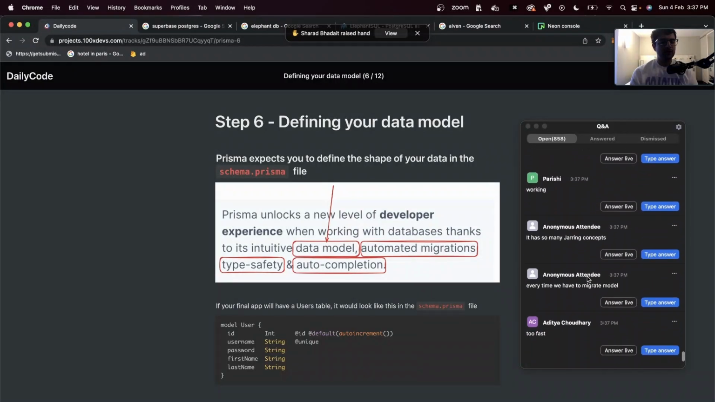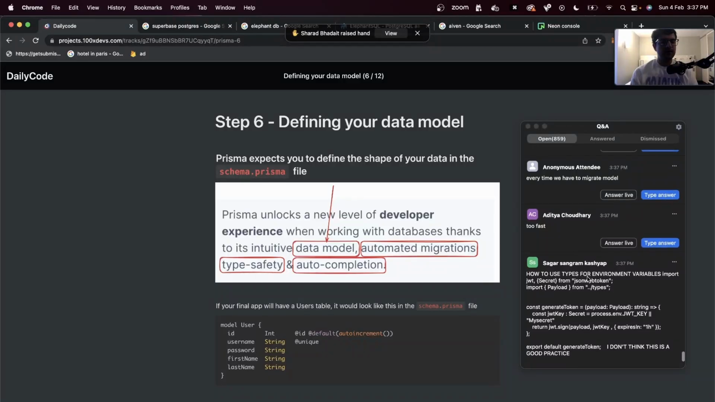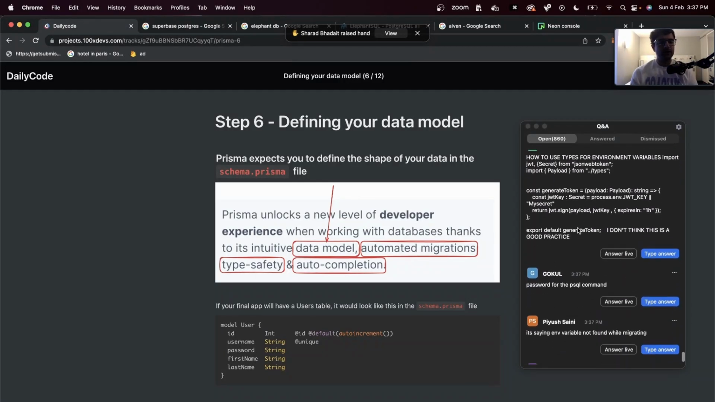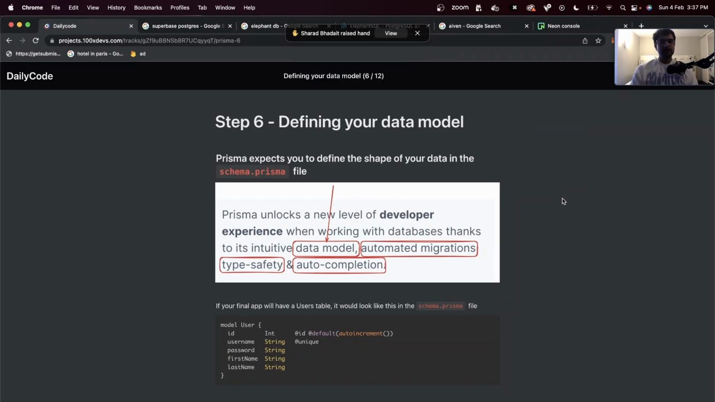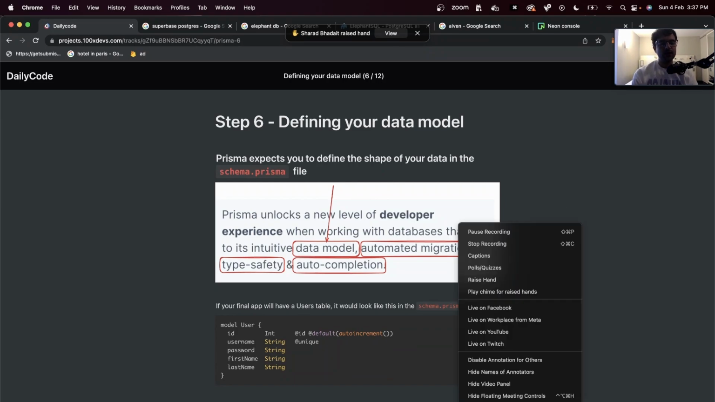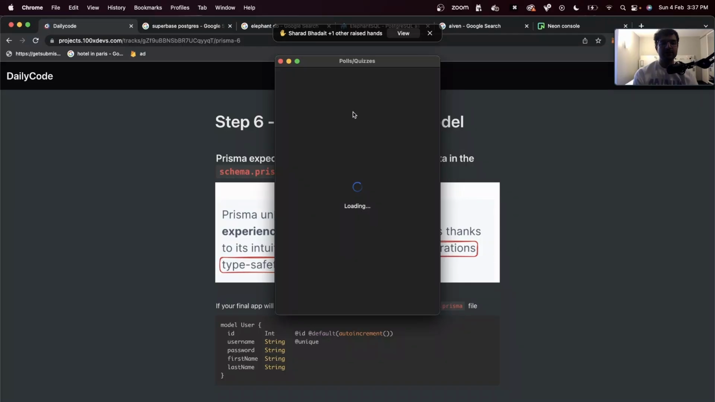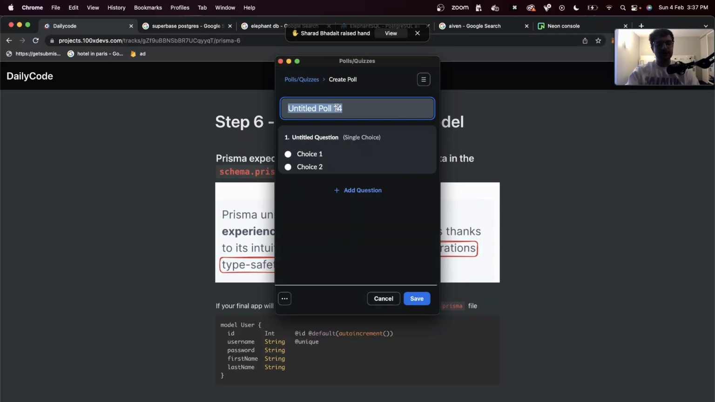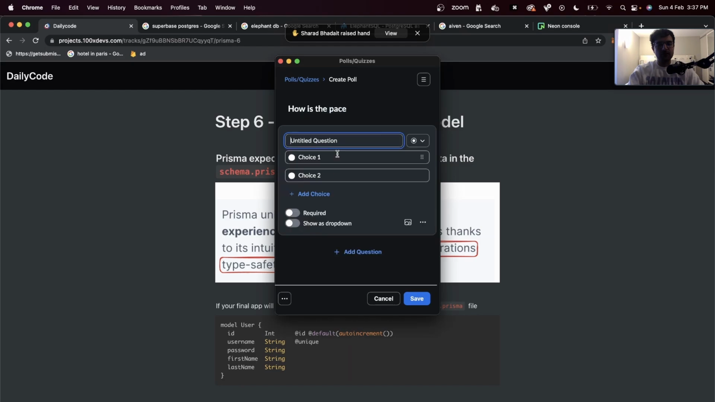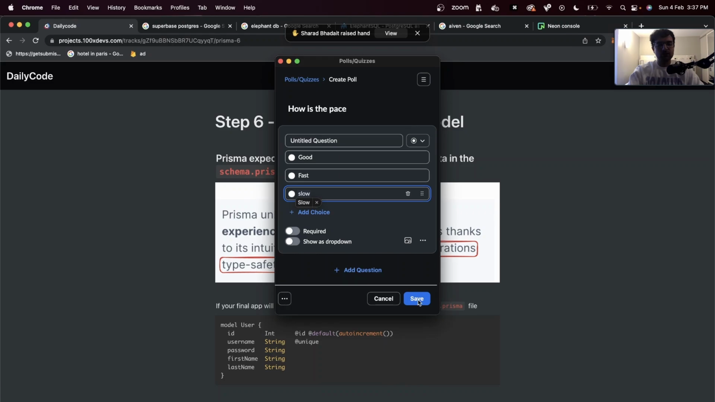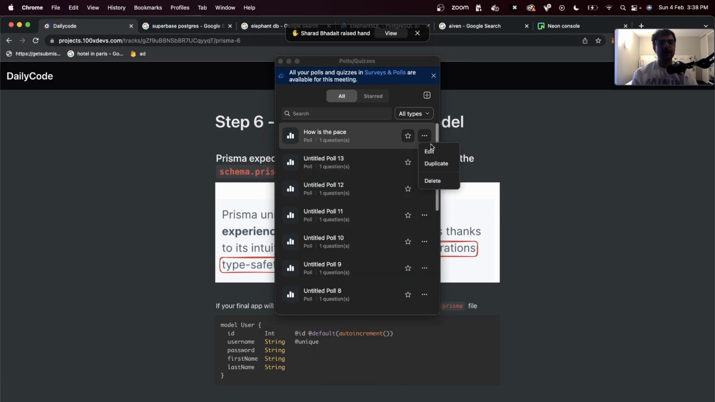Not working. So many concepts. Every time you have to migrate model, too fast. All right. Let's take a breather here. Let me quickly check how is the pace, and then I will still cover this, but seems like we will need an offline video for this. How is the pace? Good, fast, slow. I would have really assumed that the pace was slow, but I could be wrong.